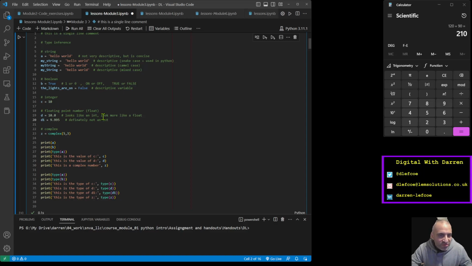And it's probably more recognizable if we create another variable, but this time we'll call it D1, and we'll say 9.995. This is definitely not an integer, and it's definitely a floating point number. So again, Python type infers it to a float. But they're the four native data types, which are string, Boolean, integer, and float.